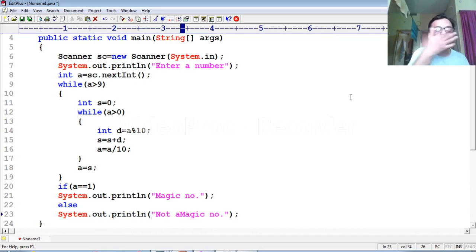So a variable declared inside a block is local. We are not able to use a local variable outside the block. That's why I used a here. Then you ask, sir, a is equal to s. Definitely, whether the condition is true or false, after the completion of this statement, s will be stored in a.